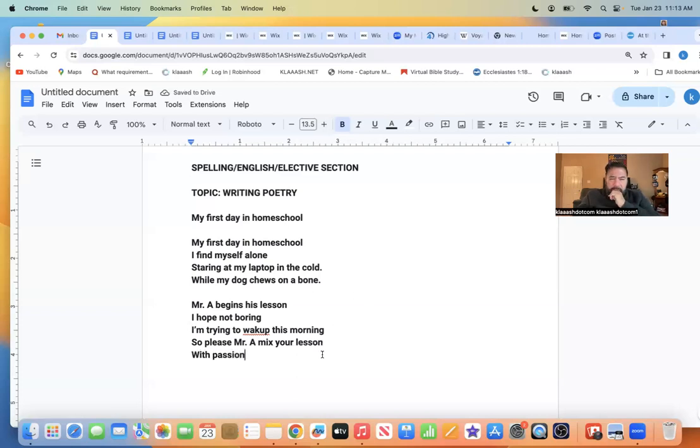Now, notice they both end in the word on, right? On, passion, but you still cannot really rhyme, right? Mr. A begins his lesson. I hope not boring. Since I'm trying to wake up this morning. Now remember, wake up, that means we got to break it apart. What are we learning here? English, right? That doesn't make sense there. So how would you fix that?